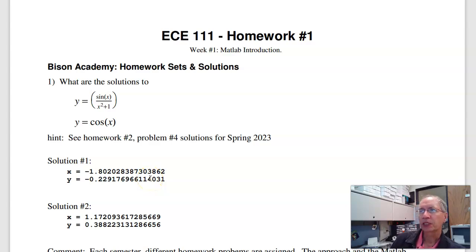Here are solutions to homework set number 1 for ECE 111 for fall 2024.